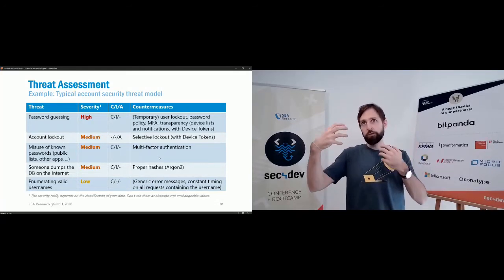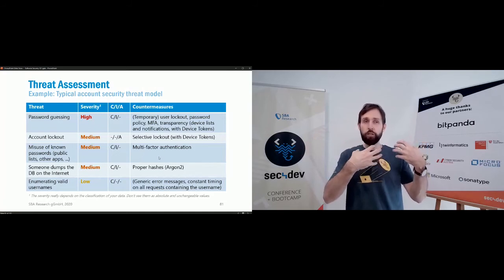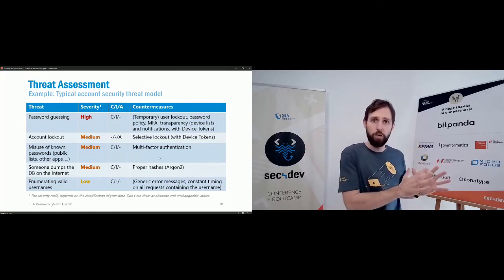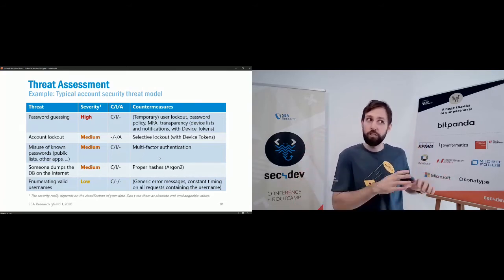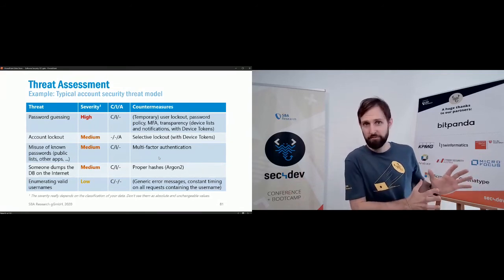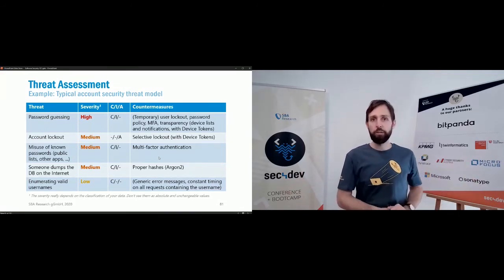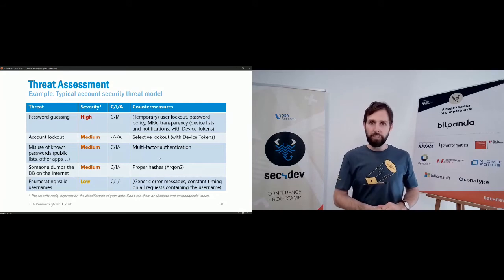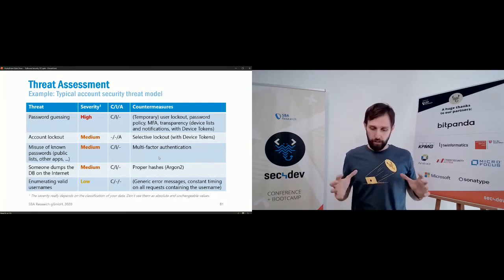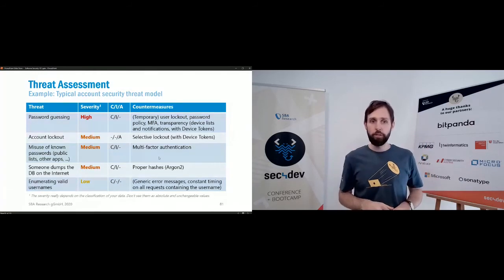So in your head, try to distinguish bugs from flaws. We are really good at finding bugs. We are not good at finding flaws yet, right? We're going that way, but we're not there yet. So a threat assessment is there to find those design flaws. For authentication systems, this could be one.